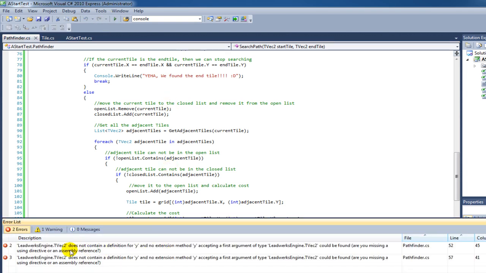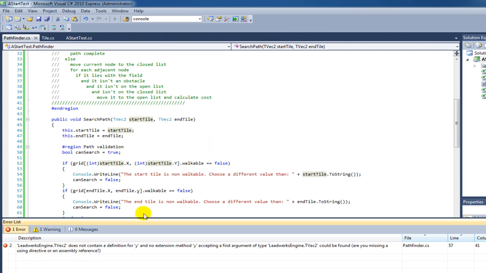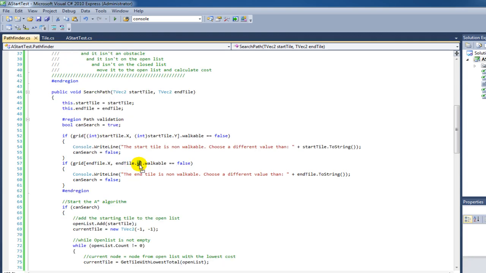Let me see. We get 2 errors. This needs to be capital Y, and we need to do some typecasting here as well. I think I forgot that in a couple of places. Yes, the exact same. It's funny that I make the exact same error in so many places. Okay, integer here, integer typecast there. We try it again.